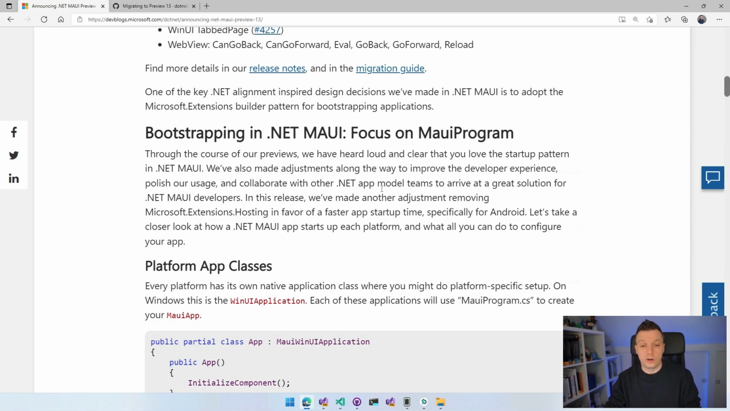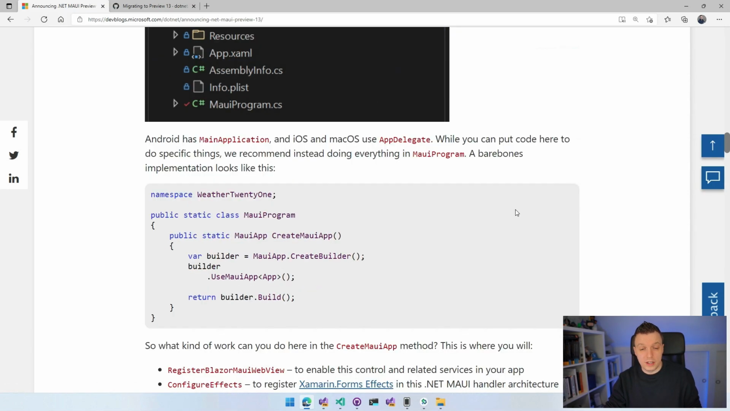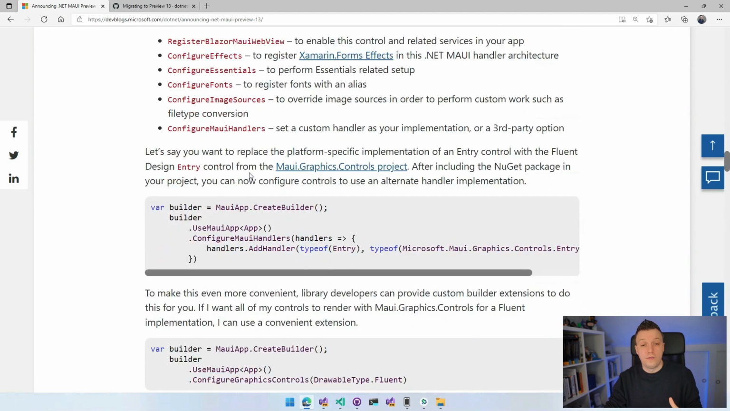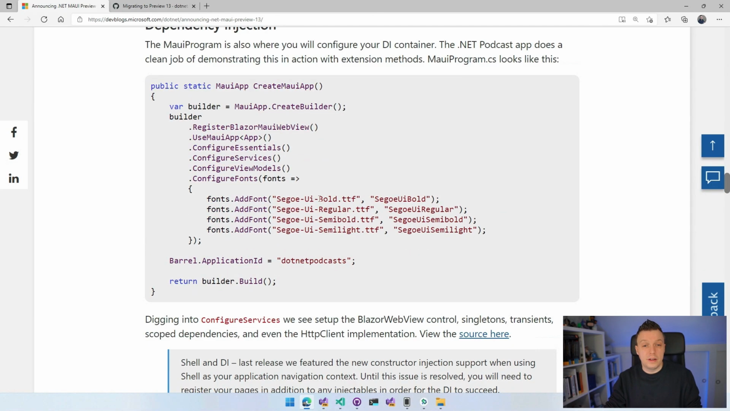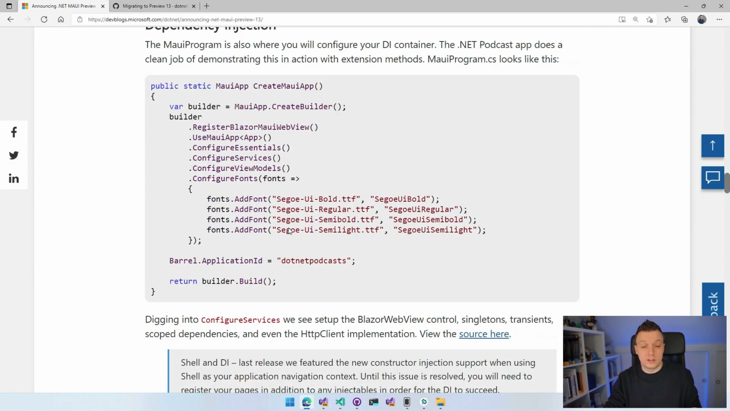So it goes over all these things like how do you wire up, configure effects, configure essentials, configure fonts, all these things that you can now fluently use to initialize your app shell. Now, dependency injection, I've already made videos about that as well. So, you know, that's still working.